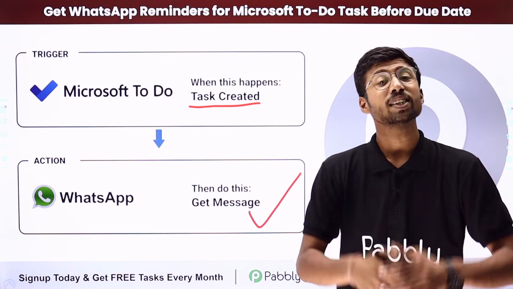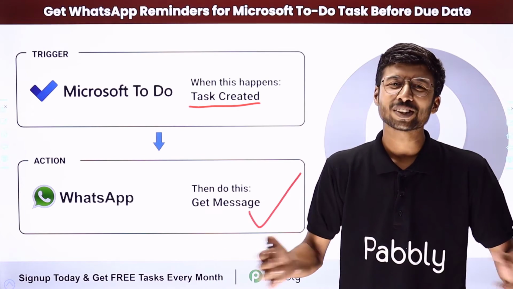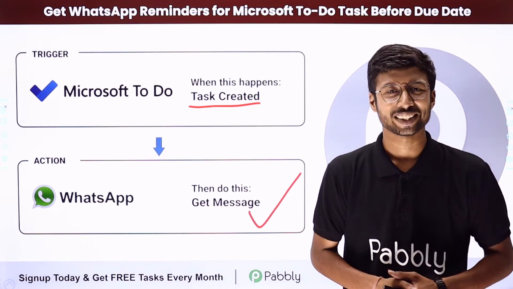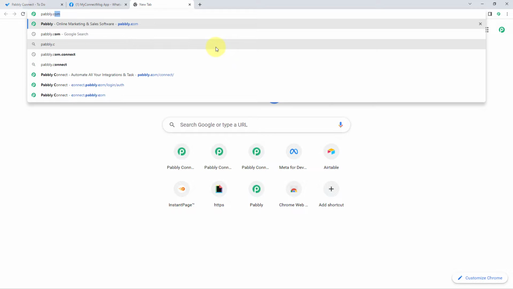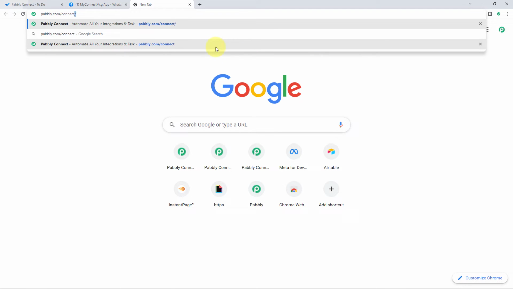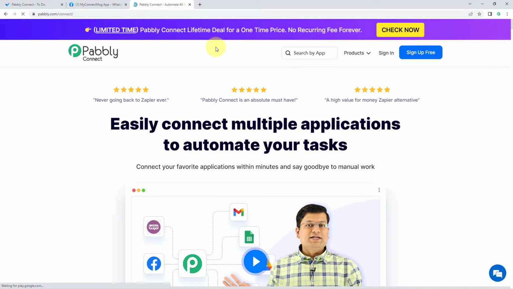Now guys, how can you set up this automation for yourself? To know this, you have to come with me to my screen. So first of all, we will go to our browser and search for Pabbly, pabbly.com/connect. And after reaching the landing page of Pabbly Connect, by clicking on sign up free, you can create your free Pabbly Connect account in just 2 minutes.